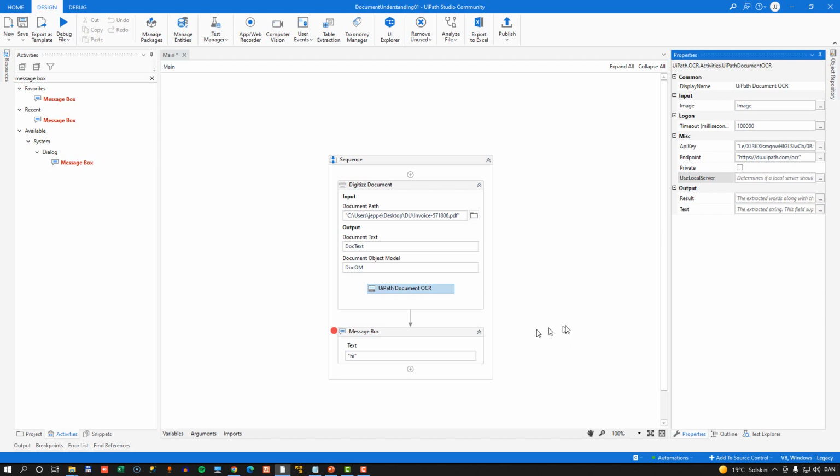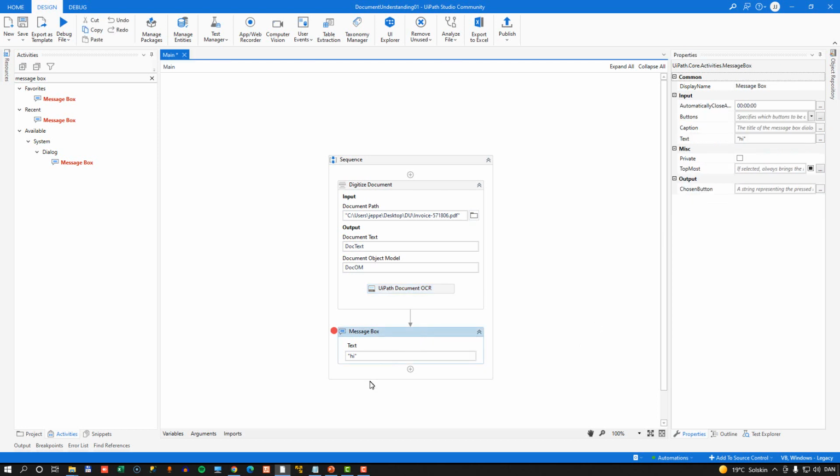Now if I run this automation, when the automation halts at this message box, we should be able to inspect what has been extracted or digitized from this document. So let's try and do that.